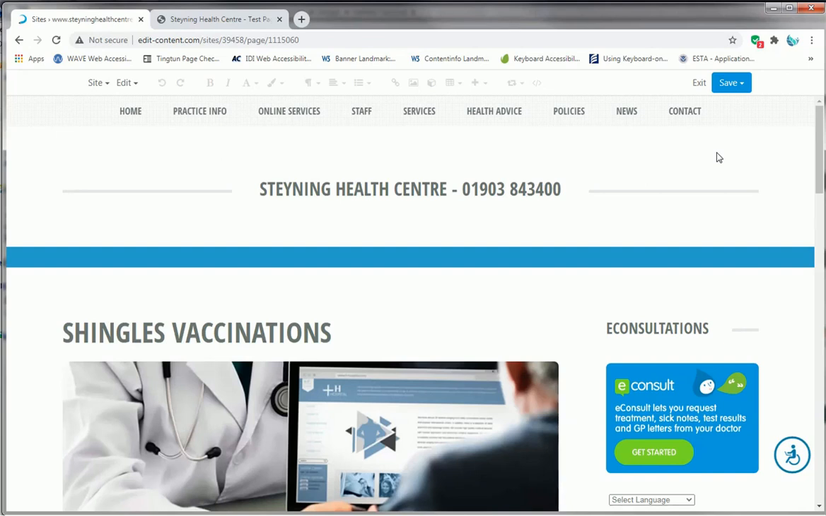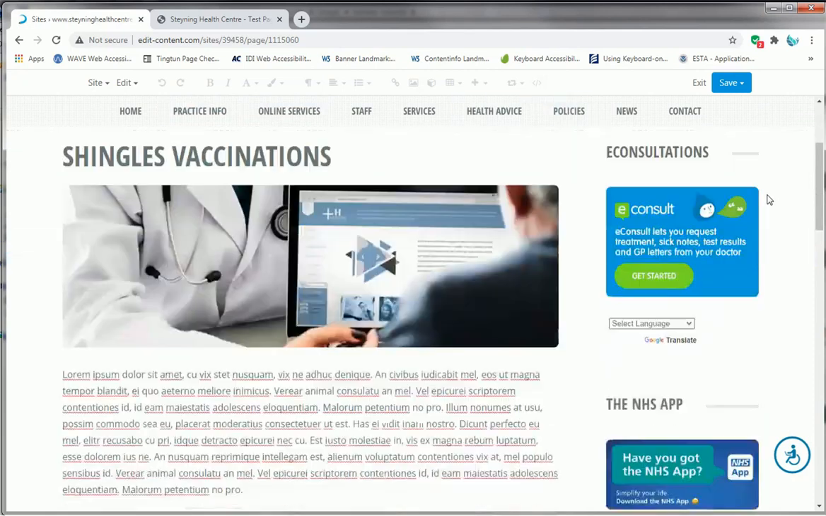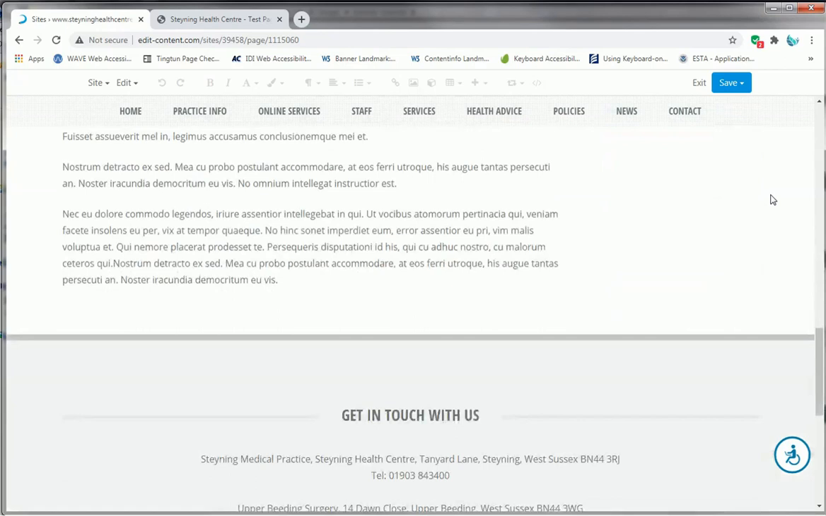So create your page for a new service or an update or something that you want to be live, update the page properties, publish it, put your content in and publish it, and then ask us and say, look, we need a new drop down for the practice info or the policies or the health advice page to get to that page. I mean, to be honest, in the last 4 years, Steyning Health Centre have created 2 new pages. It's not something that happens massively regularly, but if it's something you need, just let us know and we can do that for you.